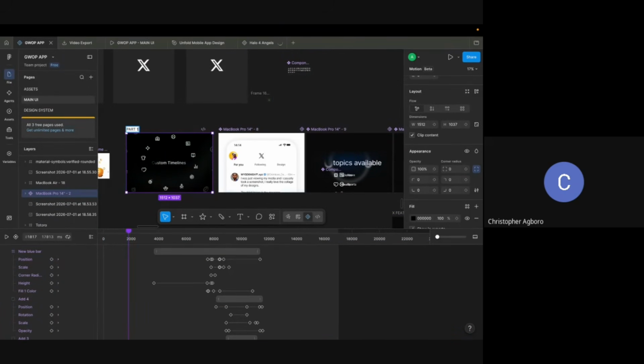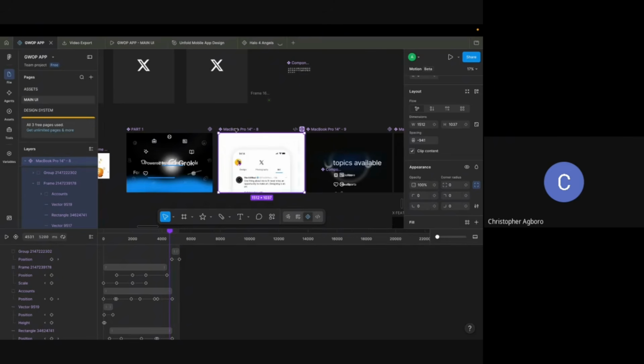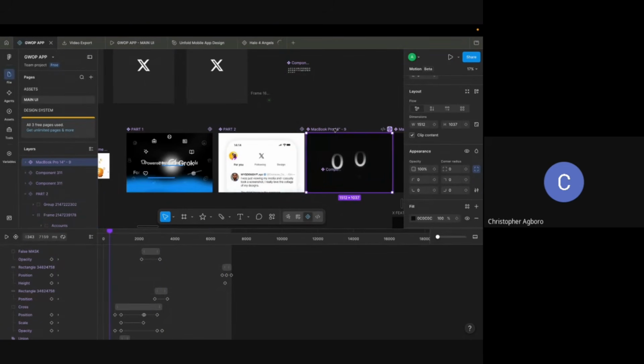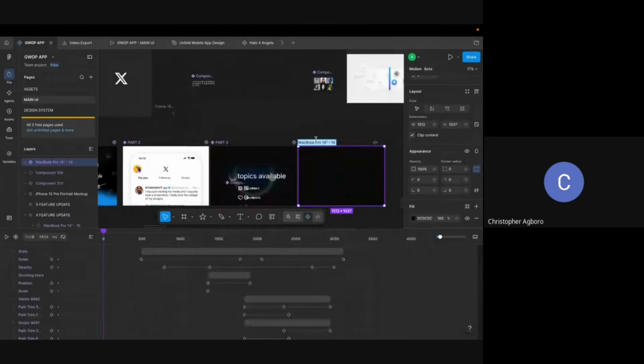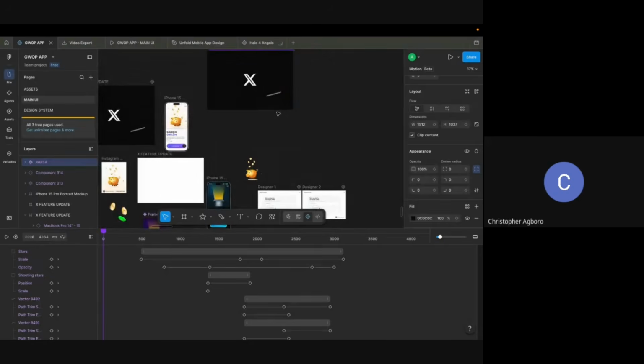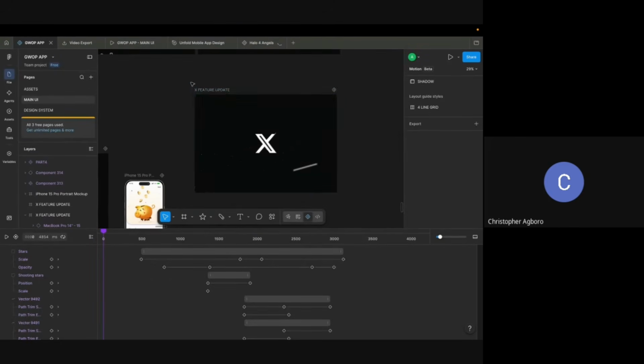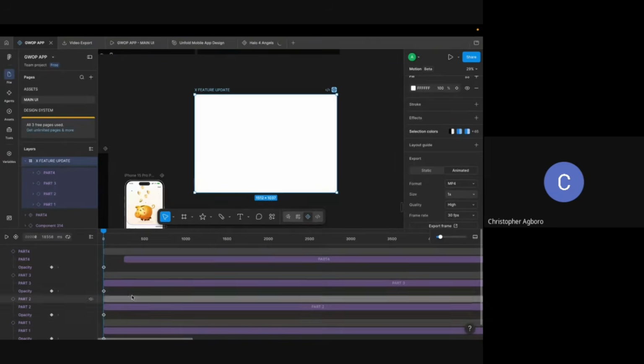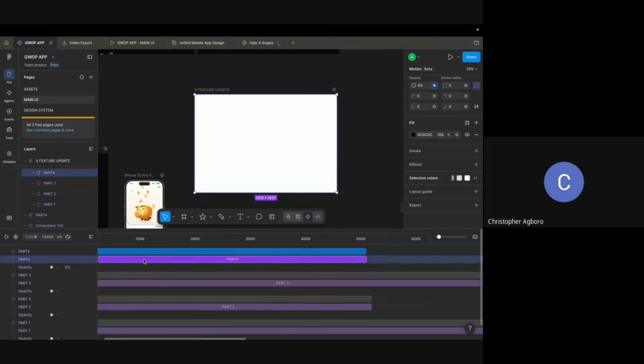Whenever you are trying to animate, please name your layers. Name your layers, because by the time you're already doing complex stuff, if you don't understand what's happening, the frustration will be terrible. Very, very terrible. You must learn to name your layers. So this is more like part 4. For just a few seconds of animation, you're already using like 4 screens. Anyways, so this is part 4.